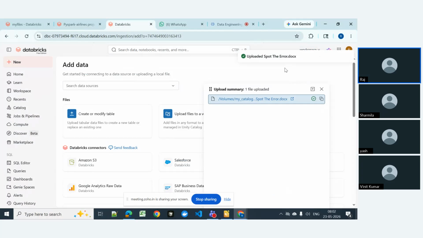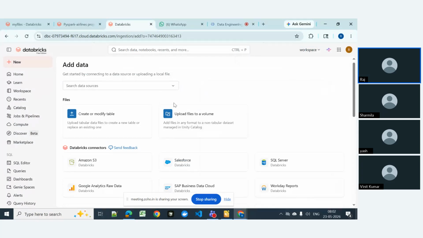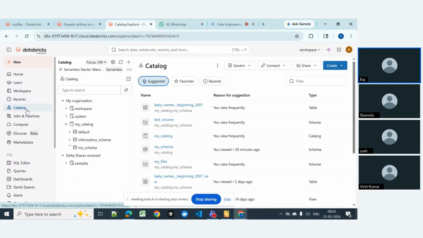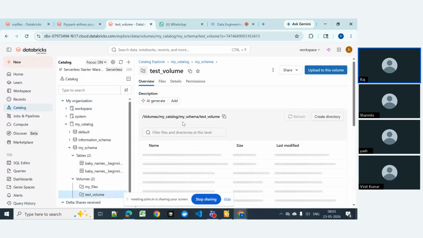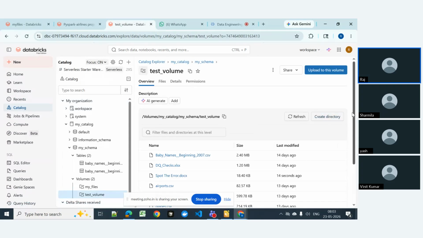Now you can see this file has been uploaded successfully because it's showing green color. And if we go and check within my test volume, you will see we have this file also, right? Spot errors, just uploaded 14 seconds back, right?